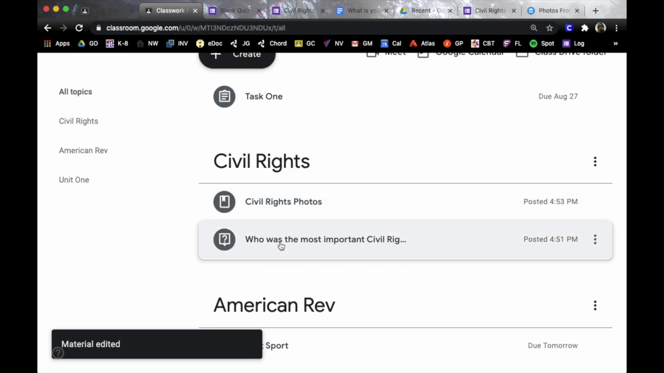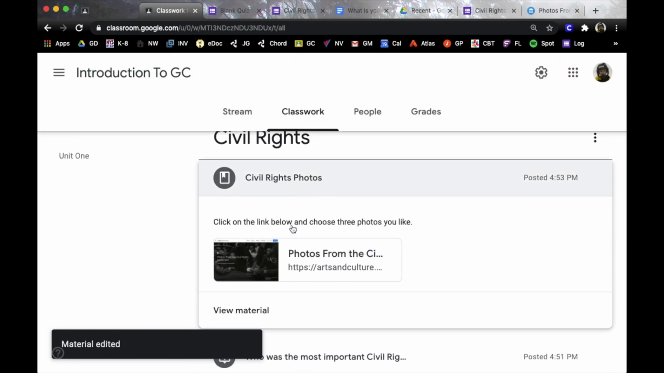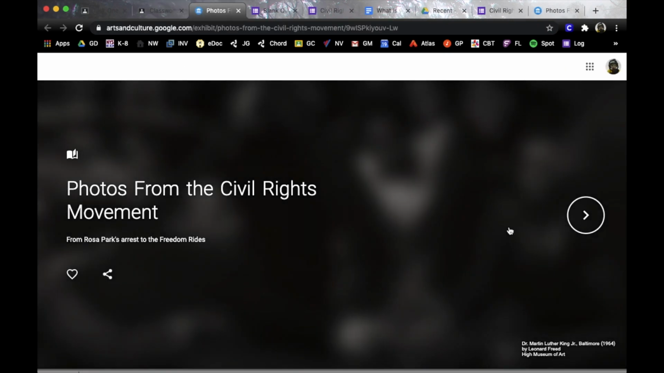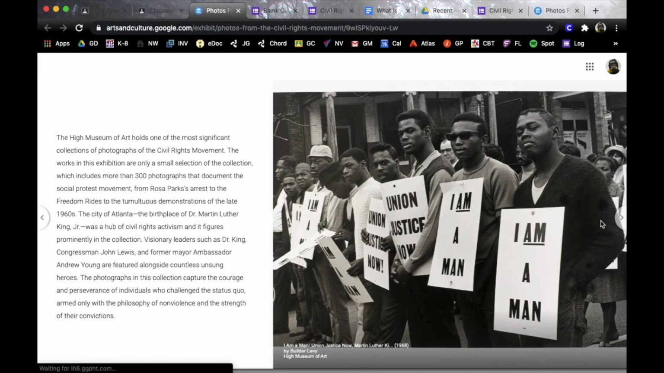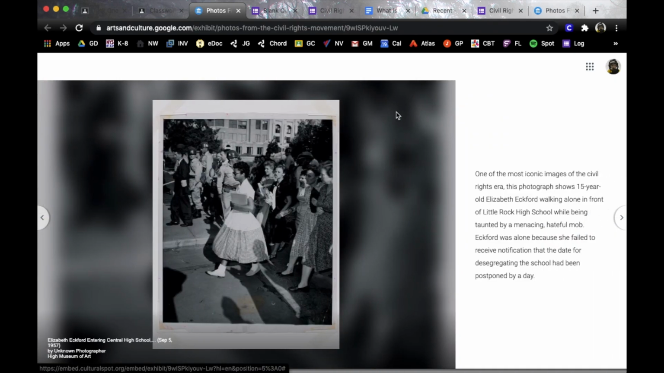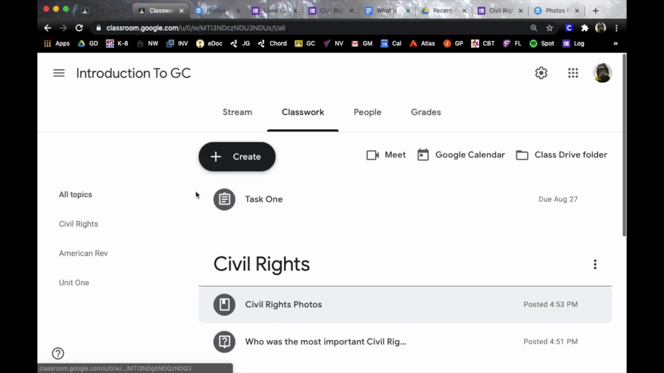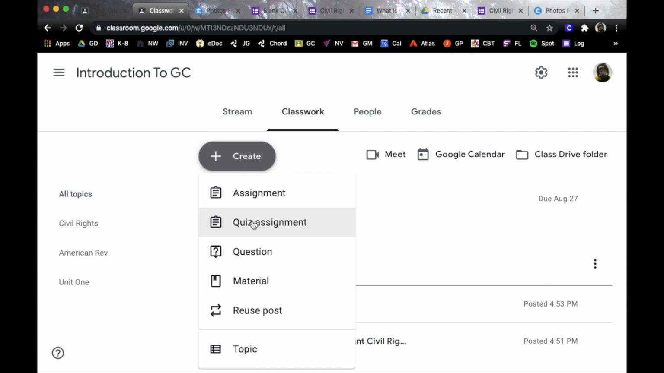So now we've got 2 things. So who was the most important civil rights leader? We already had. And here's our materials. The kids click on that. It will automatically launch that website. And then they can go through those civil rights photographs and they can choose the one that they think is most influential. So again, we know how to create an assignment, a quiz assignment, a question, and material. We also know how to create topics. So that's everything that you need to know for your classwork section.